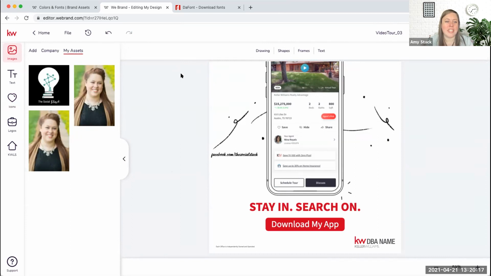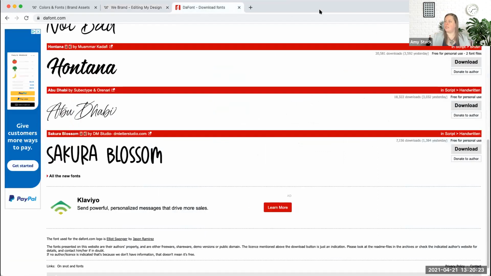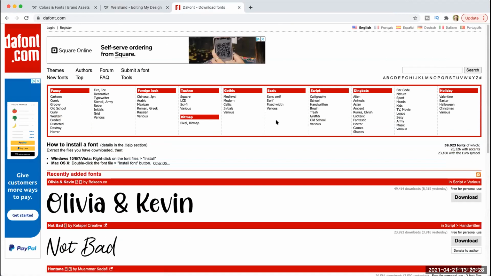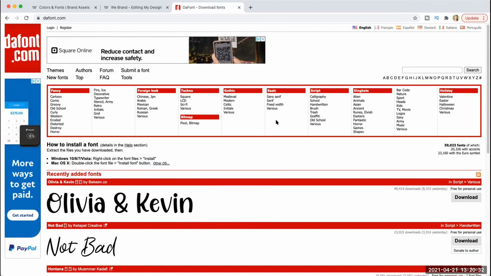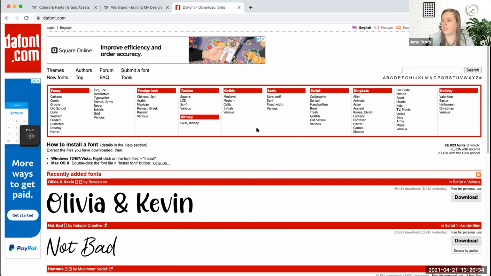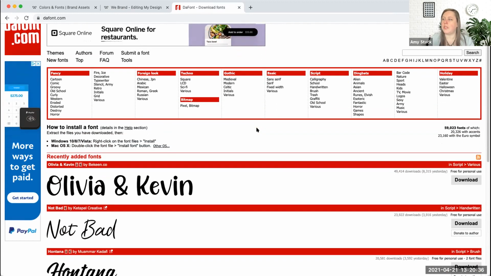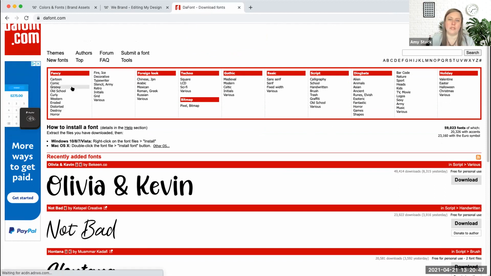Is Dafont free? Yes. So Patty asked a good question. Oh, I've got to move, my Zoom stuff's in the way. Dafont has free fonts for you. I said if Dafont is free, why do agents pay for fonts? Well, some people will want a custom font that nobody else has, or there's a certain look they're going for. Not every font in the world is on here, but there's quite a few.